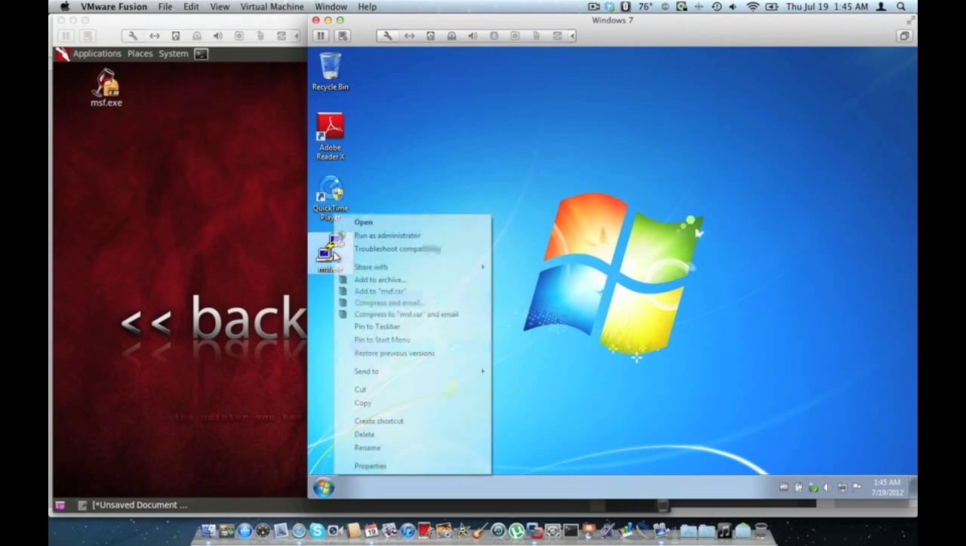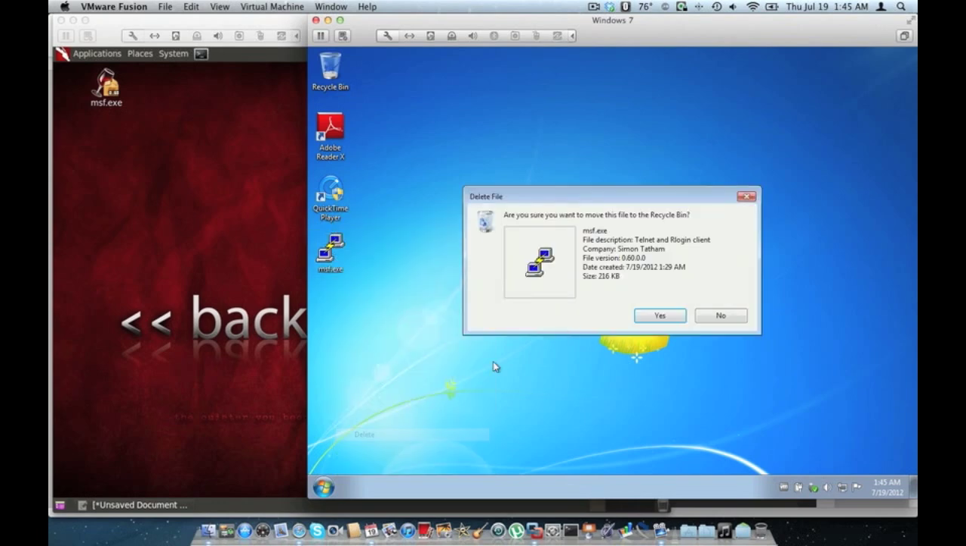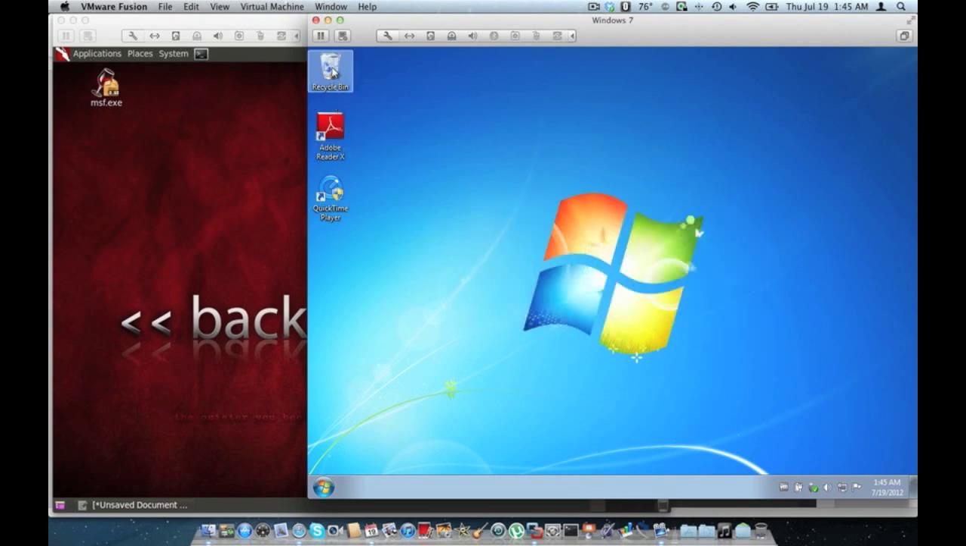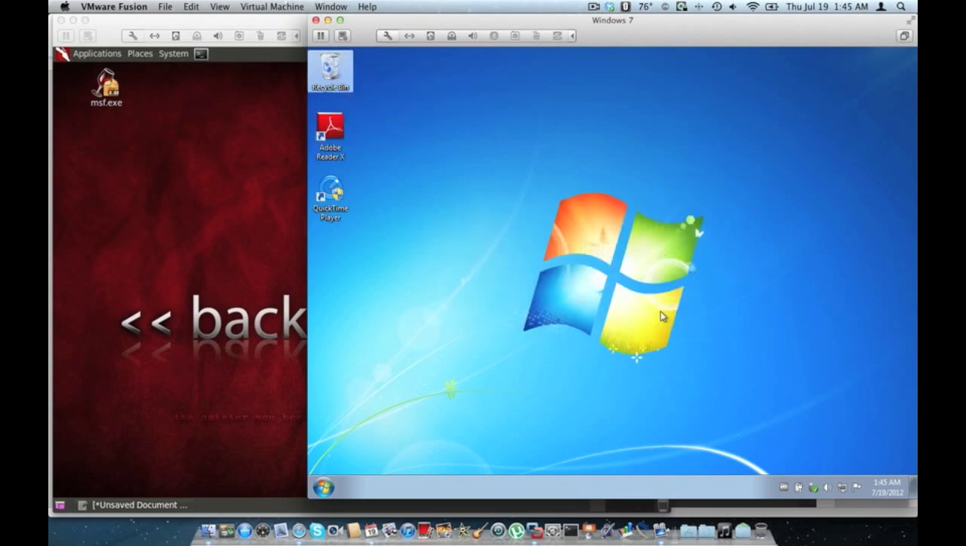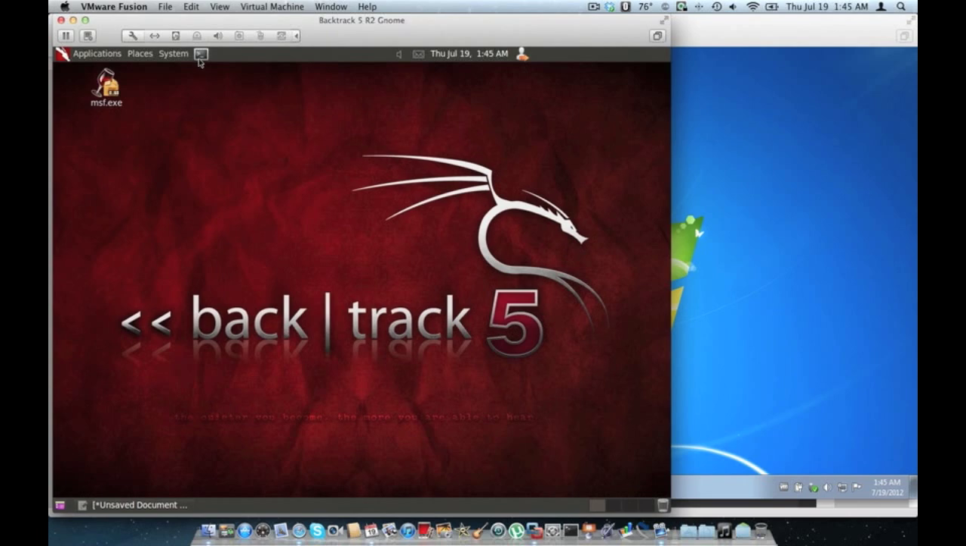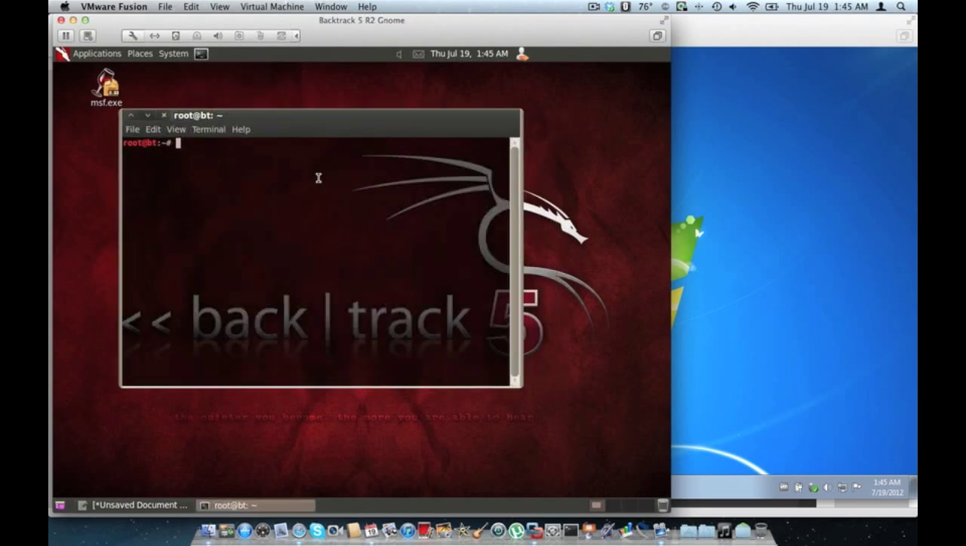I'm going to go ahead and delete this file. Let's just say the victim just realized he's been hacked and he doesn't want that file ever again. So he's gotten rid of it and he thinks he's good to go, okay? Just play along with me here. And then over here, we're going to have our multi-handler.